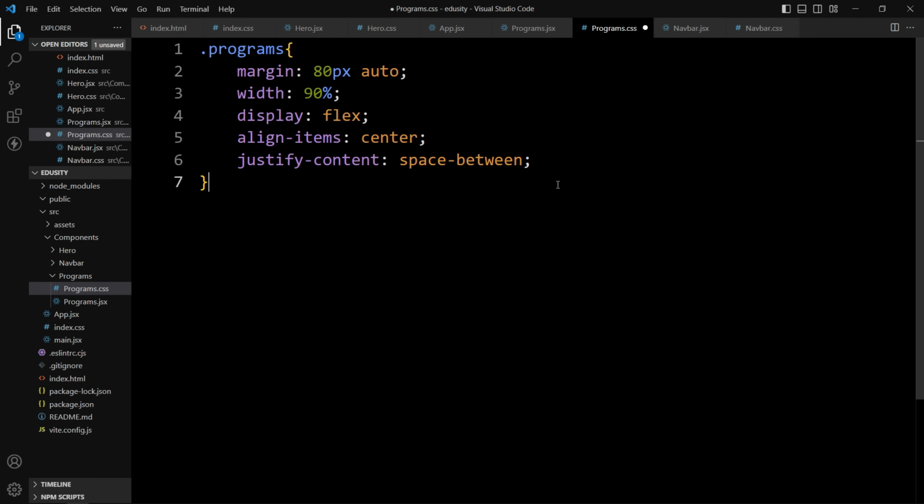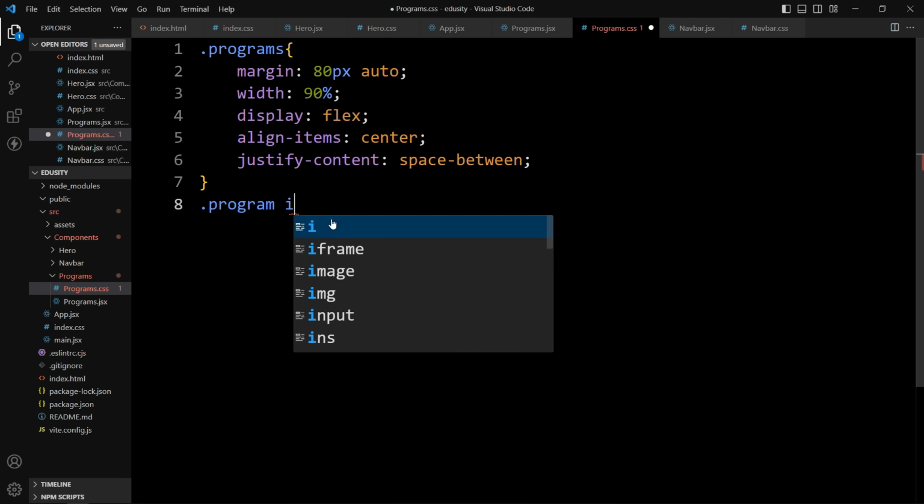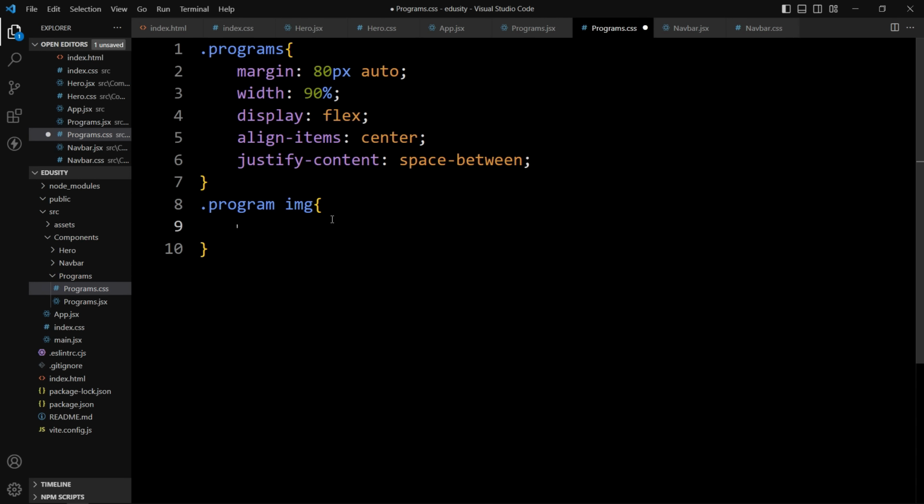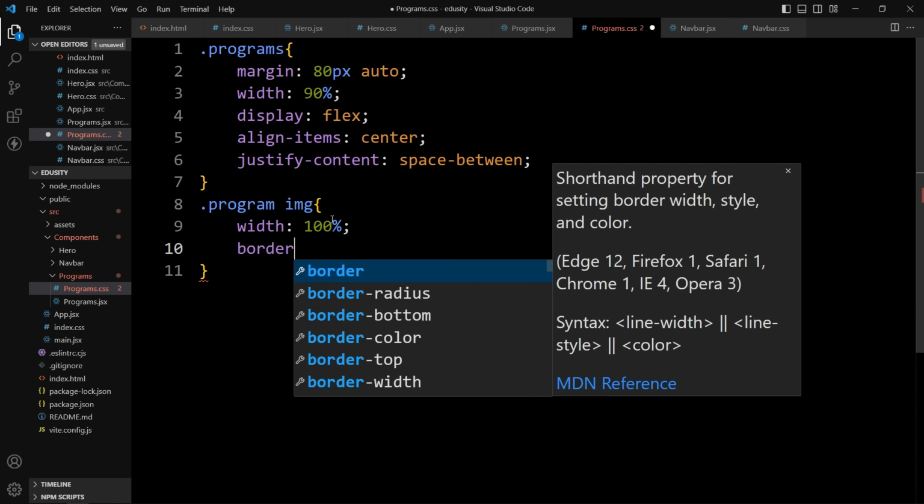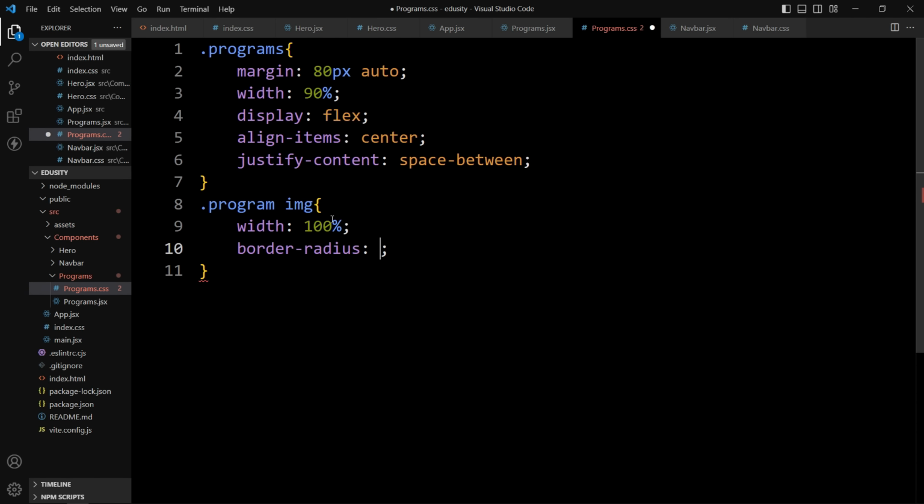After that we have to change the size of the images. So let's copy this. Here we will add program and then write img. So for these images we will add the width. It will be 100%. Then we will add the border radius. So the border radius will be 10 pixel and display block.